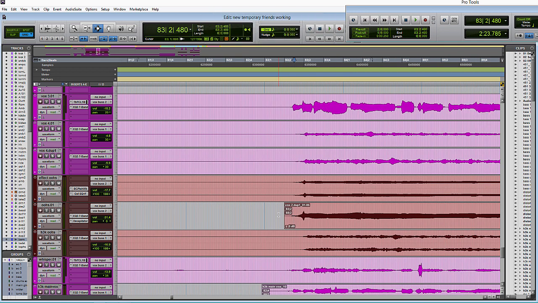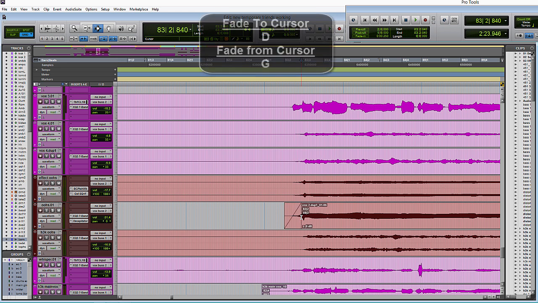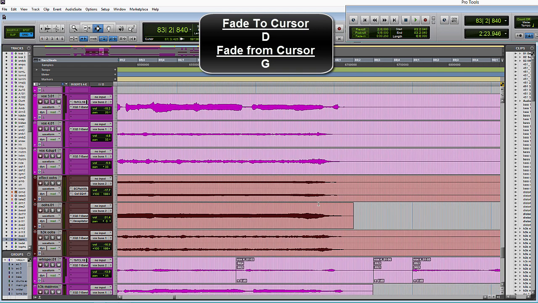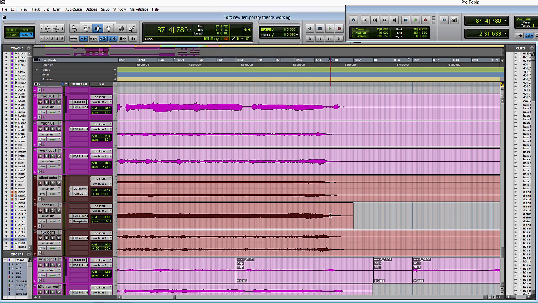Then you can also do a quick fade in by selecting the length of the fade that you want at the start of the clip and hitting the F key. Now there is a quicker way to do this, which is to just have your cursor down where you want it and just hit the D key, and it will do an auto fade in from wherever your cursor is to the start of the clip. The opposite of that is if you go to the end of the clip, put your cursor down where you want it and hit G, that'll do a fade from the cursor to the end of the clip.